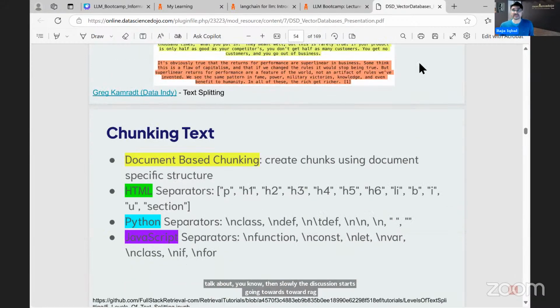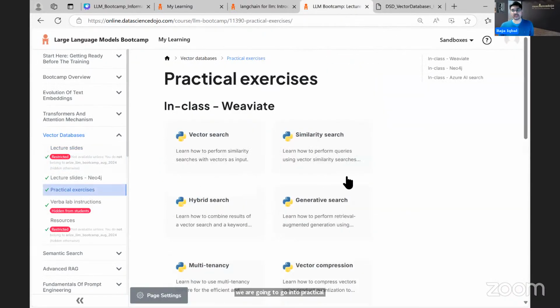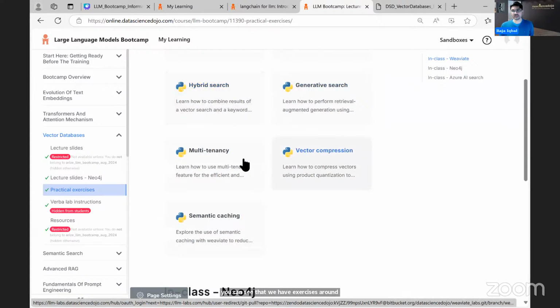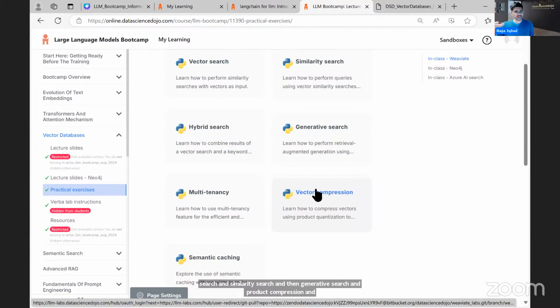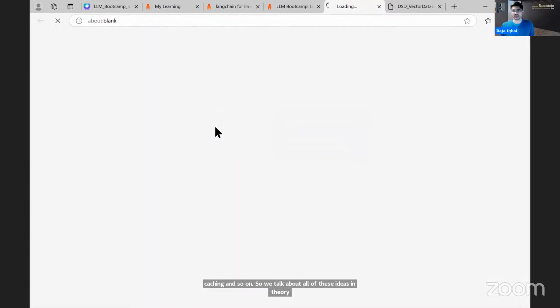So once that is done, we are going to go into practical exercises. And then you can see that we have exercises around vector search and similarity search, and then generative search and product compression and semantic caching and so on. So we talk about all of these ideas in theory, and then we go ahead and implement this. Let me click on just one of the labs.